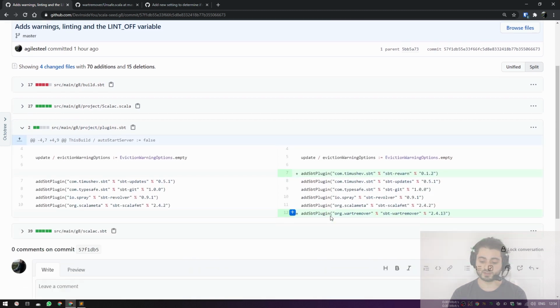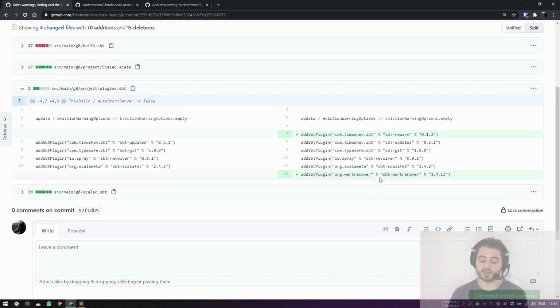Okay, so as already mentioned, I added the rewarn plugin and I added the WartRemover plugin. And by the way, WartRemover, at least WartRemover, I'm not sure about rewarn, is also a compiler plugin. So if you're not using SBT, if you're using Gradle or something else, you can still use the compiler plugin. Now let me collapse this.